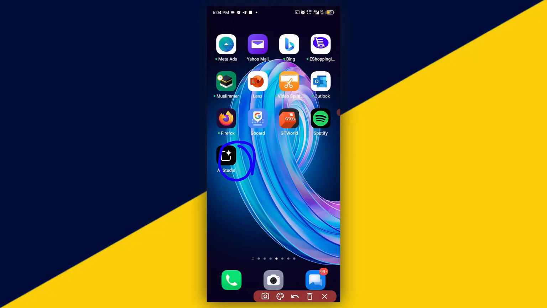In this video, I'll show you how to create video with Google AI Studio on your phone, whether you are using an Android phone or an iPhone. Let me show you how.